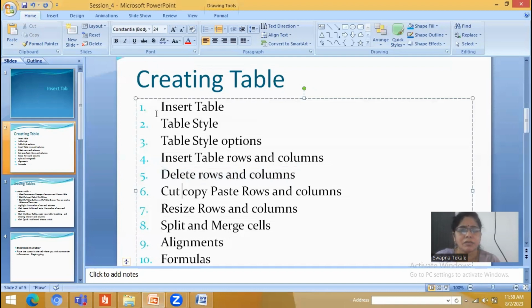So students, we have discussed how to insert a table, how to apply table styles, various table style options we have seen, how to insert rows and columns, how to delete rows and columns.